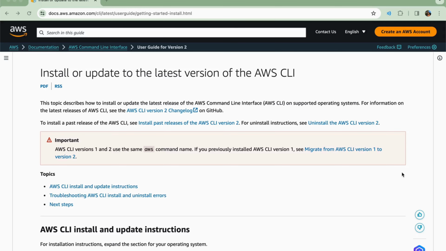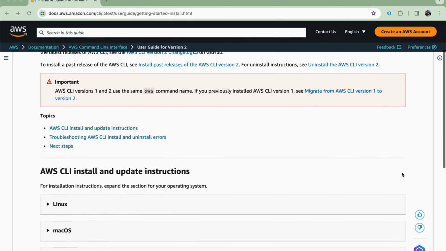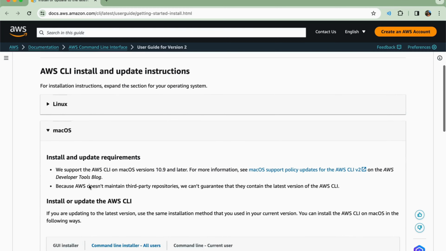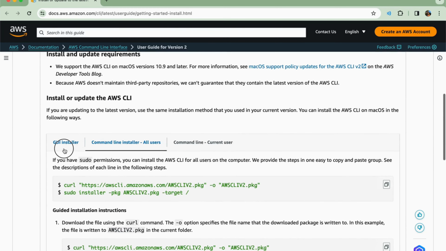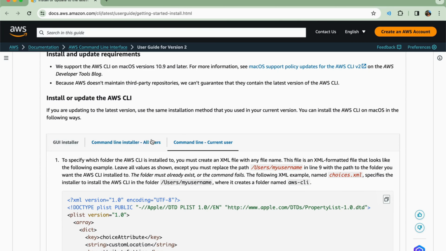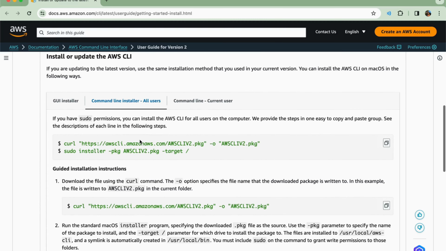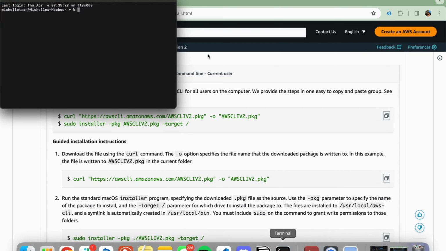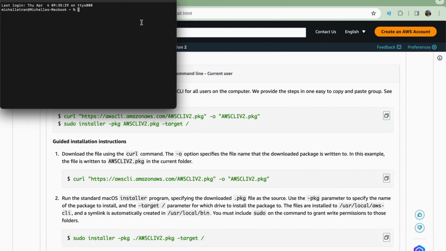To install or update to the latest version of the AWS command line interface, you can go to the AWS website. From there will be a way to install depending on your operating system. For this demonstration, we will install through macOS. Under installation, there are 3 ways to install: GUI, command line for all users, and command line for current user. Today, we will be doing the command line installer for all users.